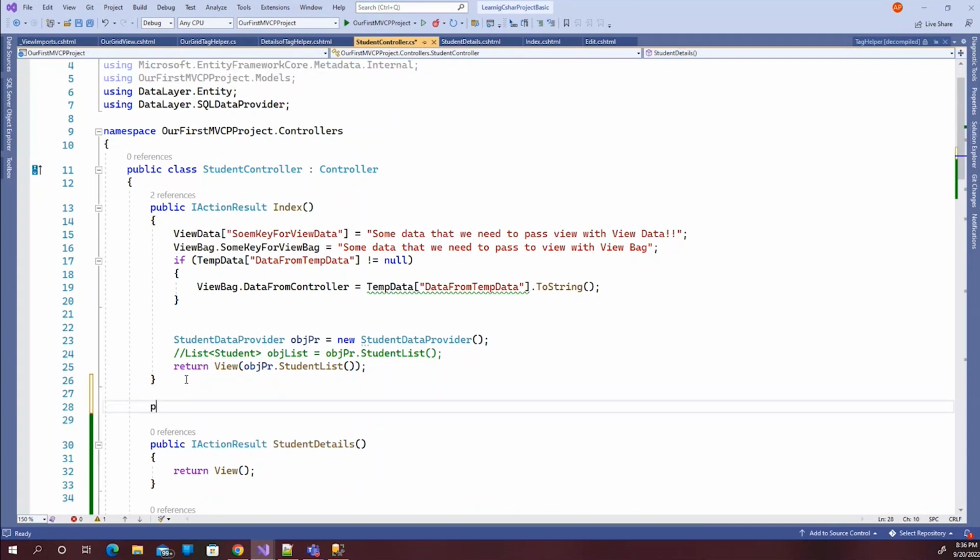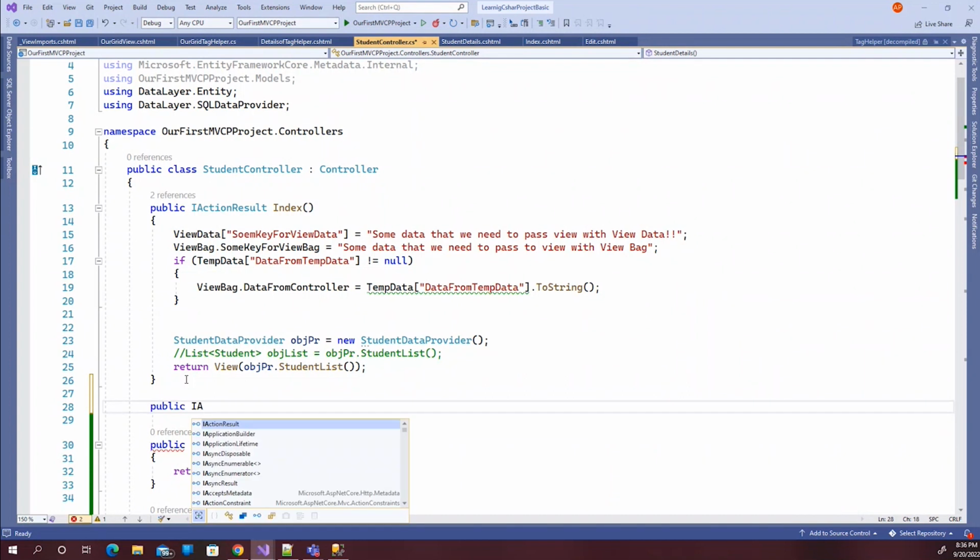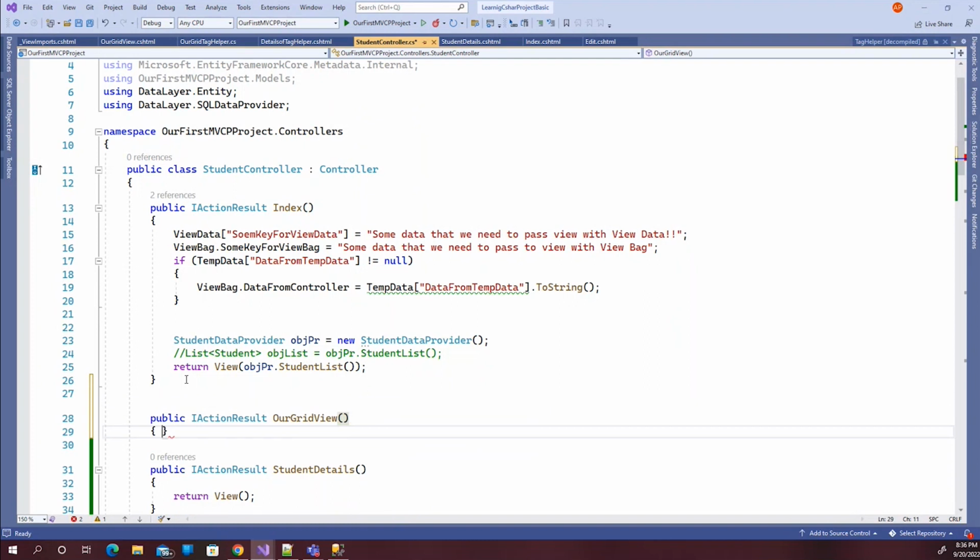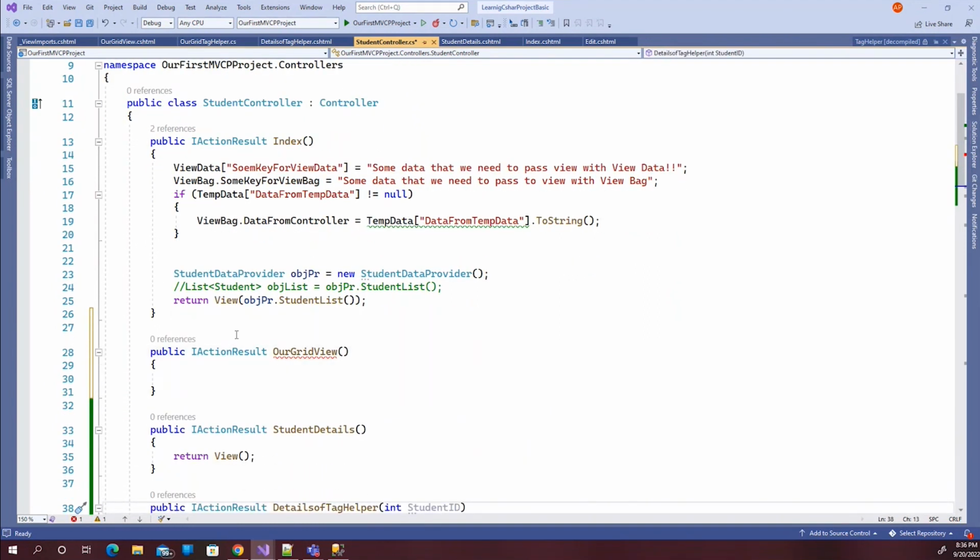I will say public IActionResult, then this is the name that we want. And with that, what do we do? We return data. If we return any data, then only we can get the grid, right? So let's get the data that we have in index. Just return all our students.